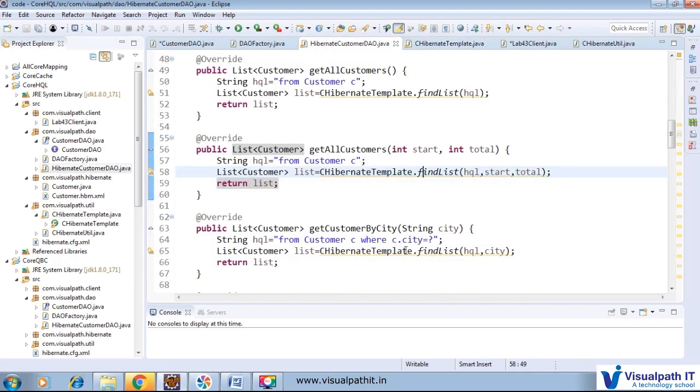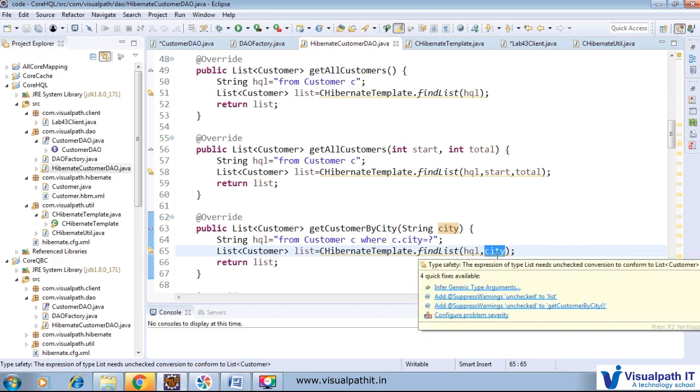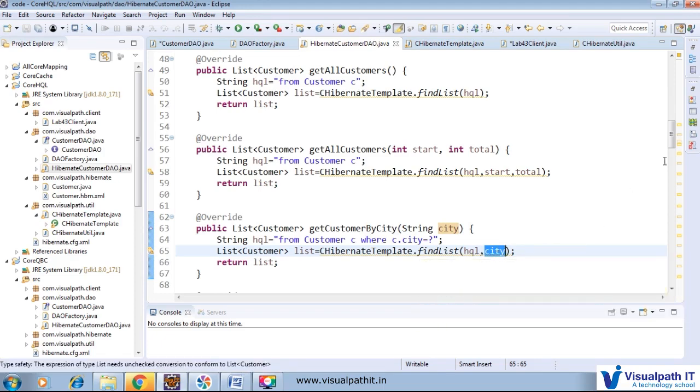So next method is get customer by CT. Here we are passing from customer C, where c dot CT equal to placeholder. Again we will pass that HQL and the particular CT name. So in this find list method, it will take our HQL and pass it as a set parameter of that particular CT.